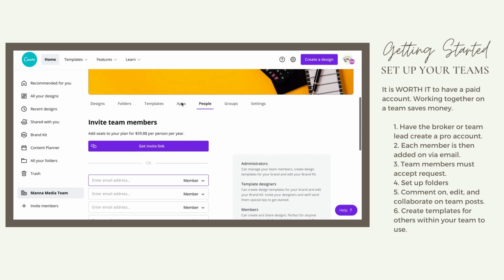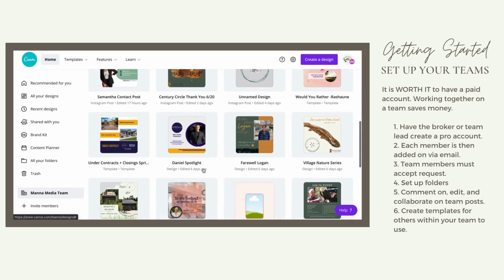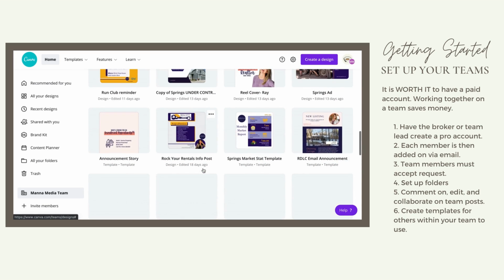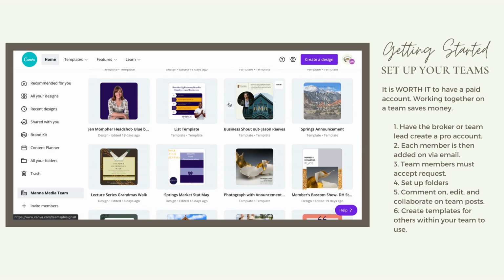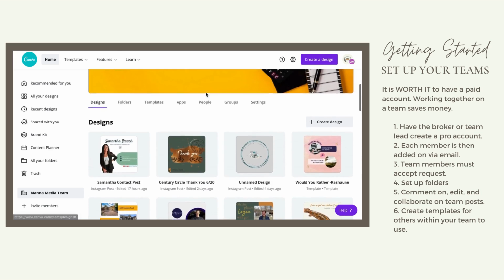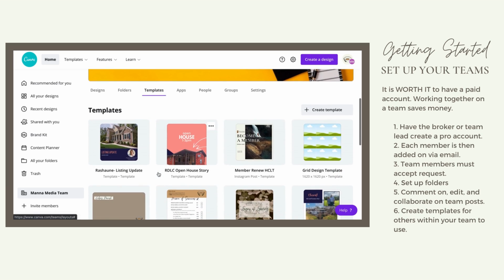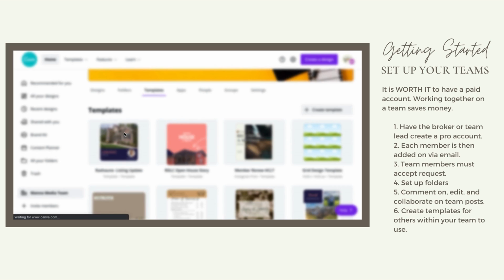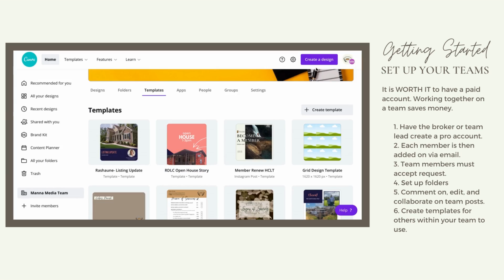And what that does is it allows you to have designs to share. So you are able to edit each other's designs, make comments on each other's designs, and even make templates for others to use. Now, a template is great because I can brand a design, make it a template, and when I click on it, I can use the template and make it my own. And we're going to talk more about how to do that later on.